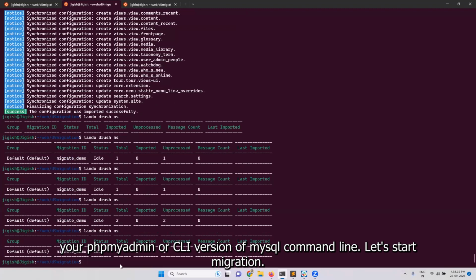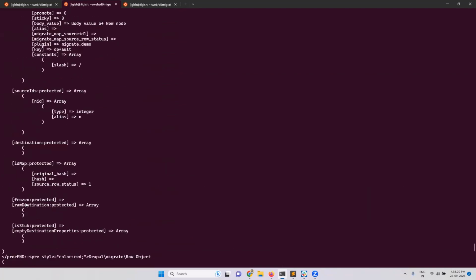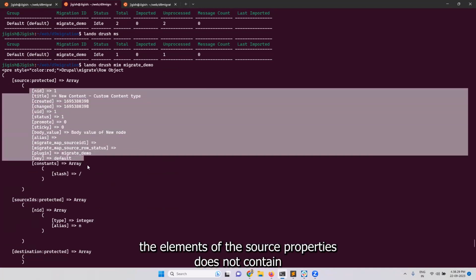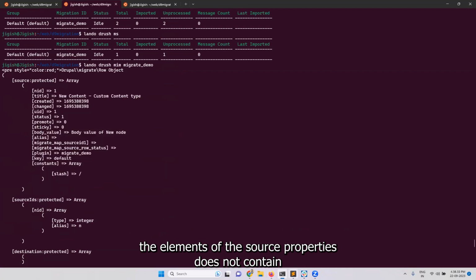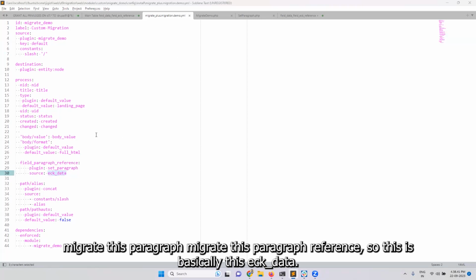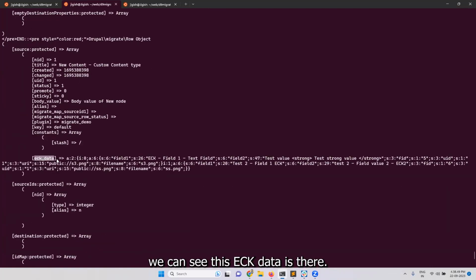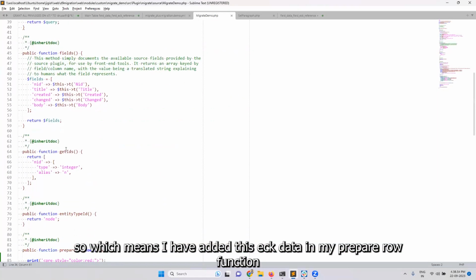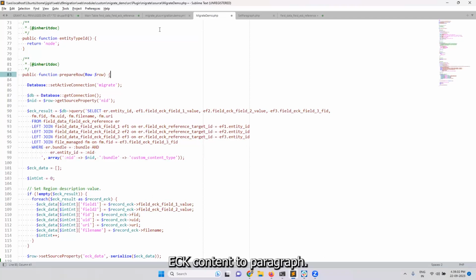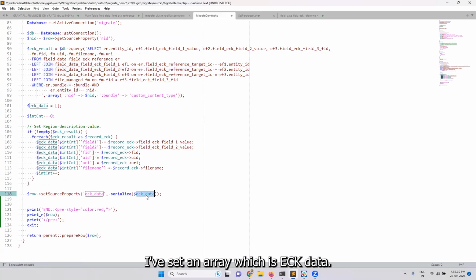Okay, so let's start migration of this content. As you can see currently, before the prepare row function alteration, the elements of the source property do not contain the one which we have assigned to migrate this paragraph reference, which is basically this ECK data. And once we have processed that one, here we can see this ECK data is there. So which means I have added this ECK data in my prepare row function. I have added a new source property which can be used to migrate my ECK content to paragraph. So here I have built the result, and based on the requirement, I have set an array for ECK data.